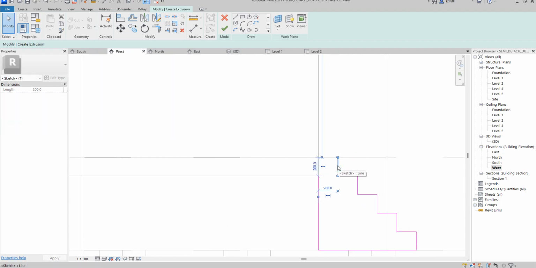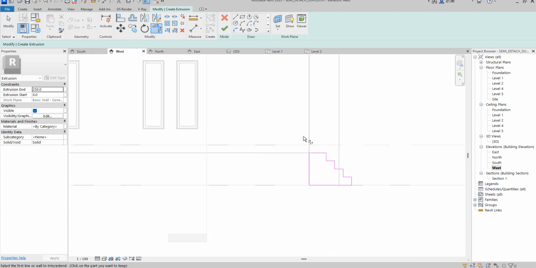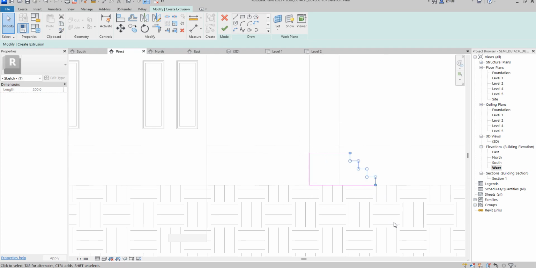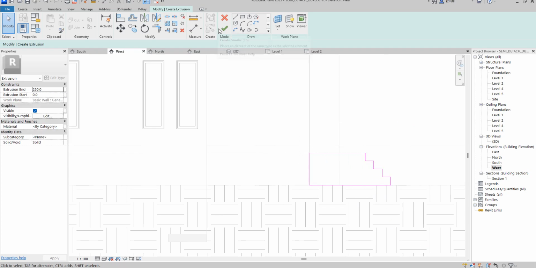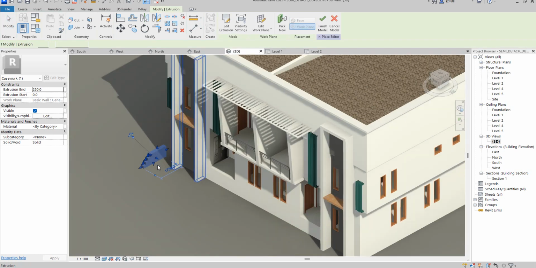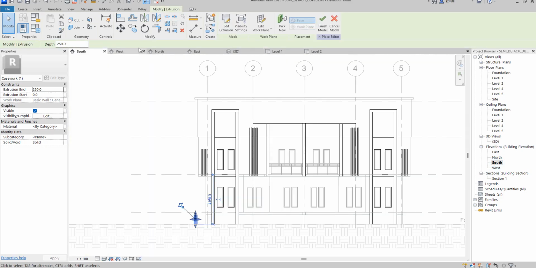I just need to remove this, then I will, good. So from here move it a little bit outside. I will click finish, go back to 3D and see the work. So here is the external aspect of the building.